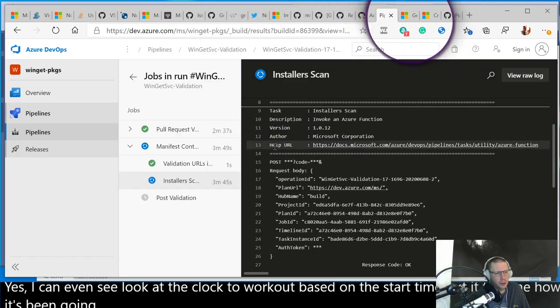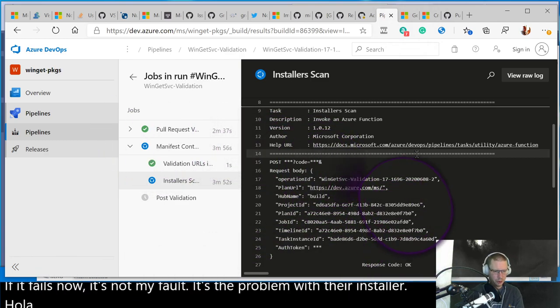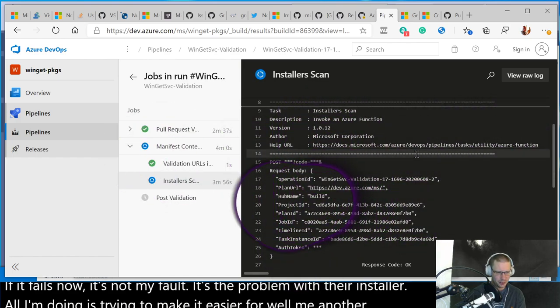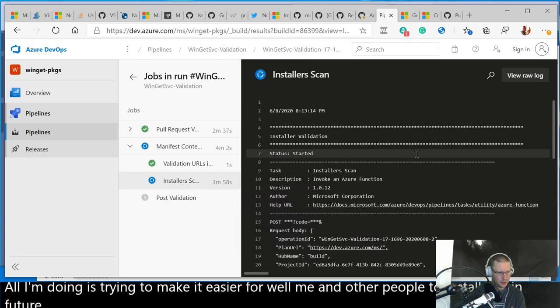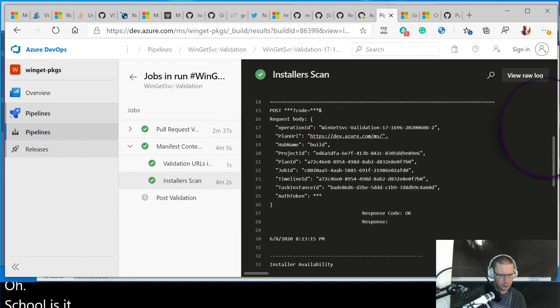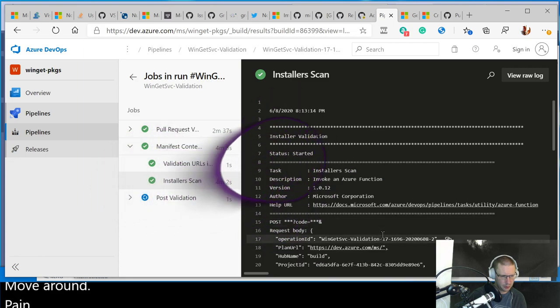So if it fails now, it's not my fault. It's the problem with their installer. All I'm doing is trying to make it easier for, well, me and other people to install this in the future. Oh, scrollers that move around. Auto-scrolling is a pain. Still no validation yet?